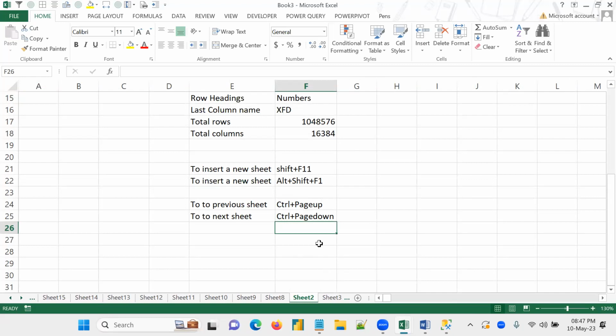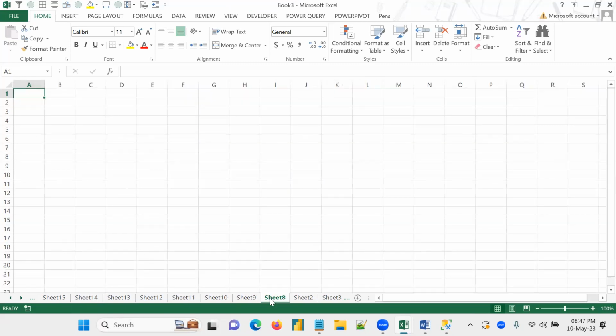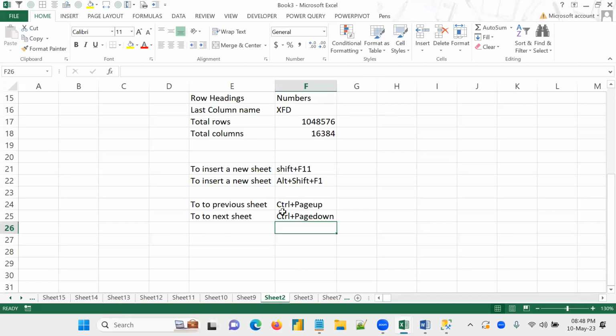Right. Now I inserted so many sheets, right? Now I want to delete these sheets, one by one. Let's delete sheet 8. Now I'm selecting sheet 8. How to delete the sheet? Just right click on the sheet and delete the sheet. Now sheet 8 is deleted.